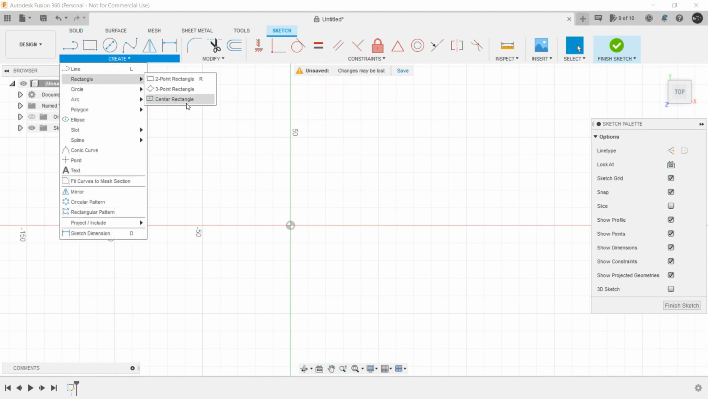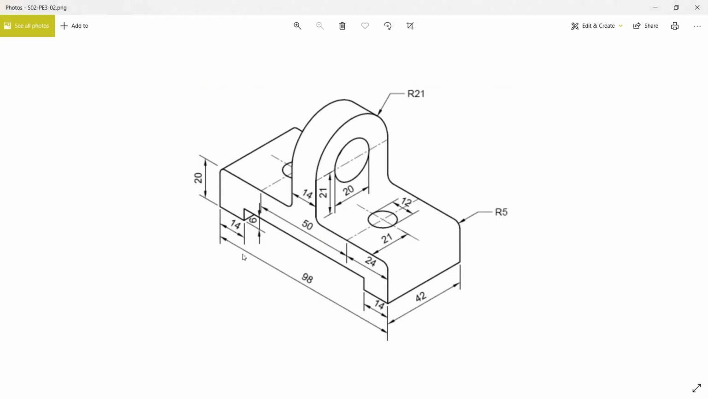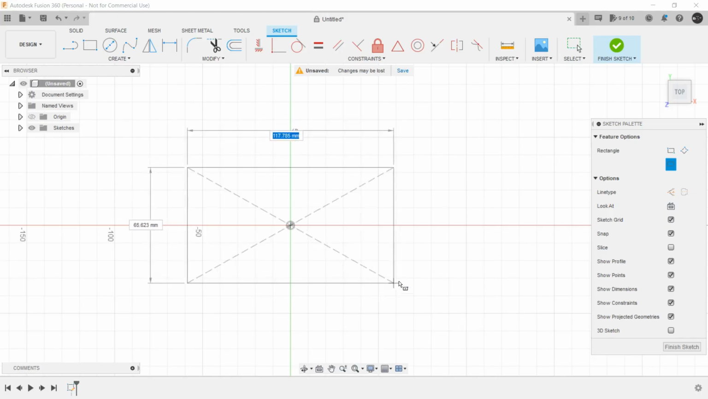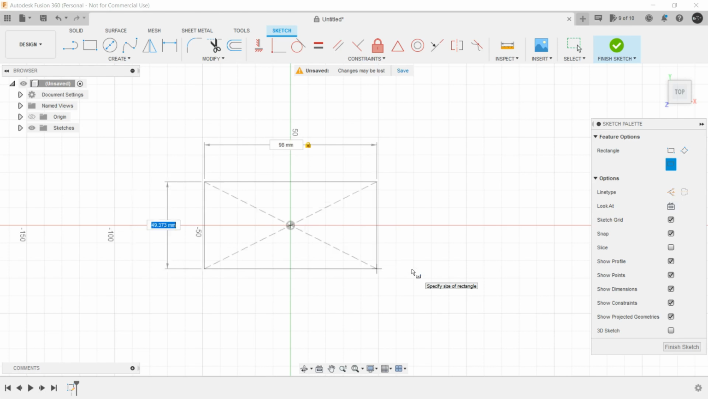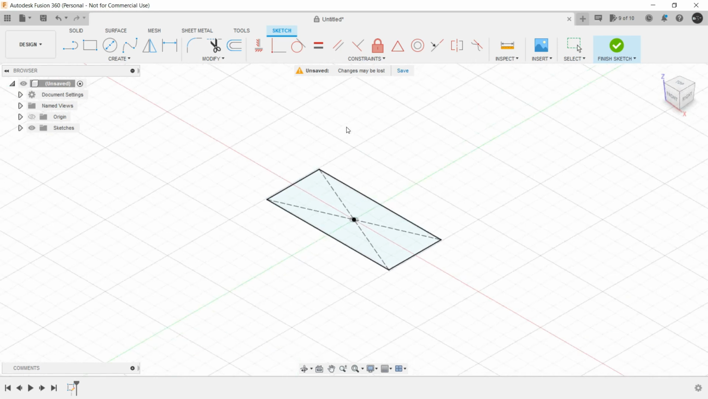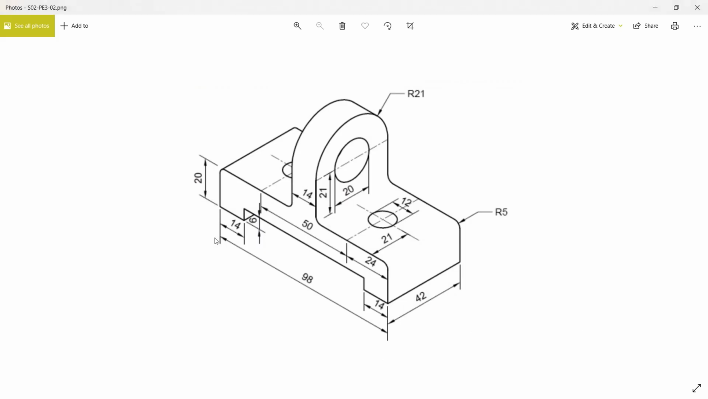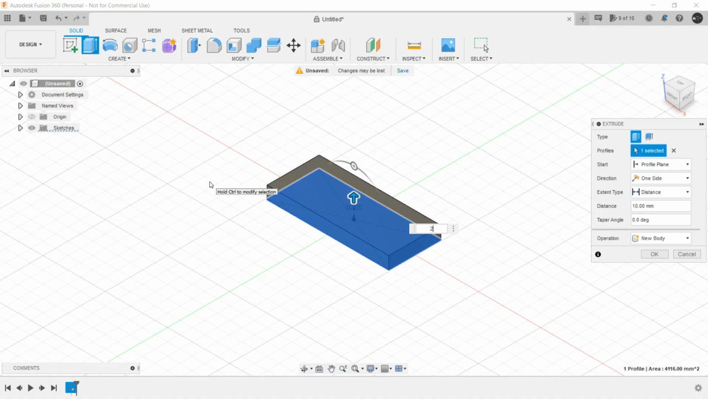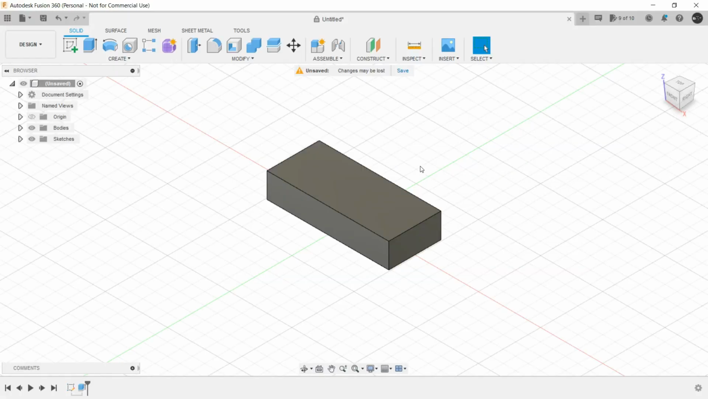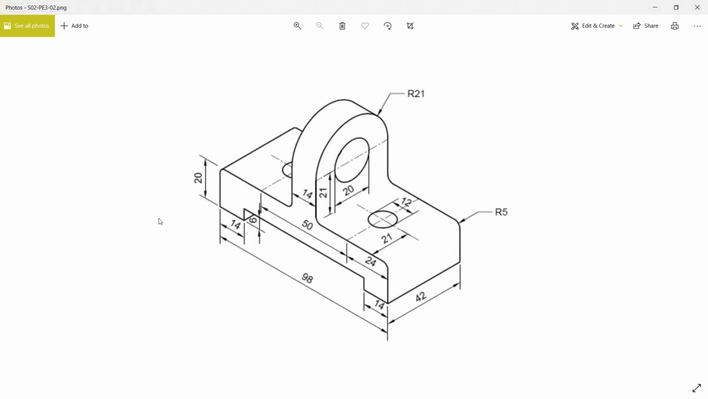Let's create a center rectangle again. This time we are having 98 by 42. So this is 98, tab, 42. Finish the sketch, extrude it upwards up to 20. Now this is the base plate on the basis of which we can create the whole model.